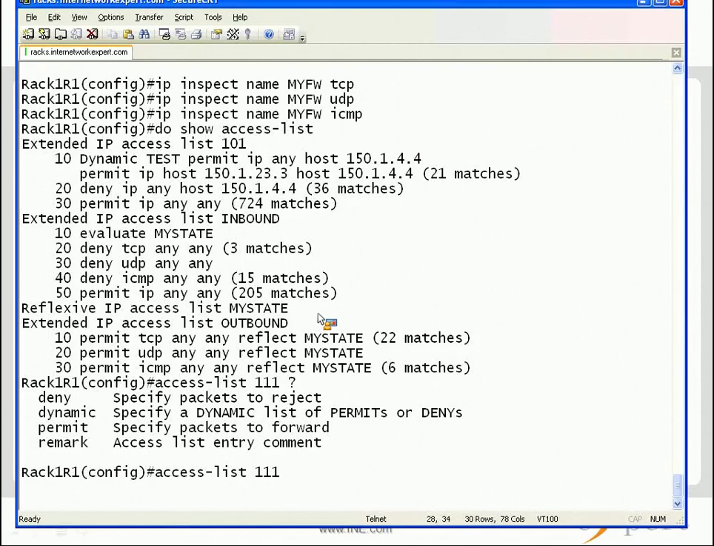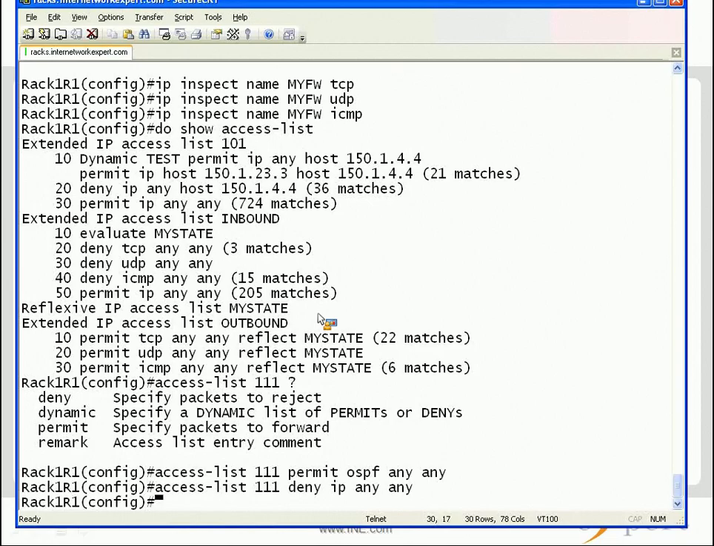And we want to deny traffic. However, we want to still allow other traffic that we need. So we're going to start by permitting our routing protocol traffic, permitting our OSPF traffic. In this case, just going to leave it open, permit OSPF any. And then we're going to have a deny statement.